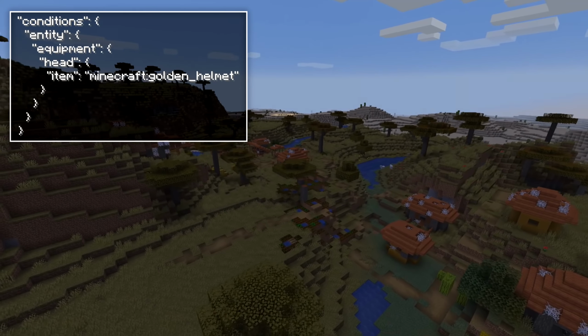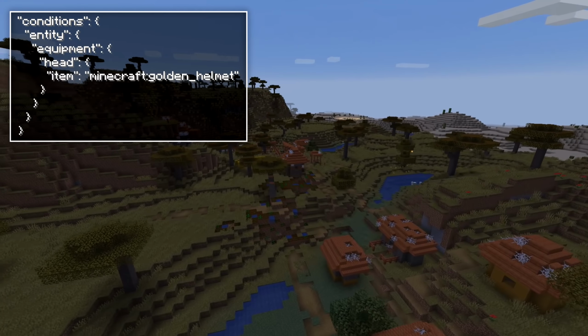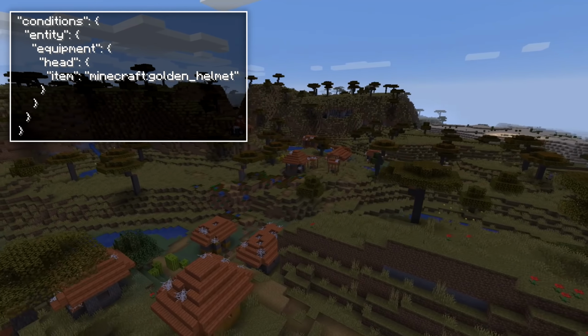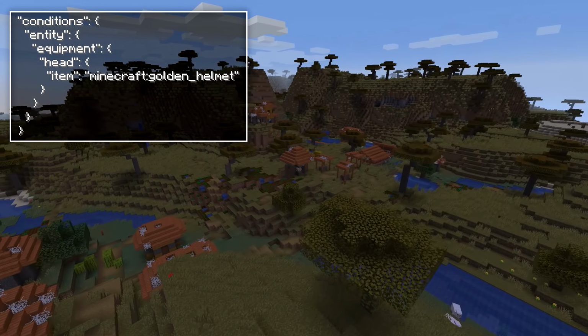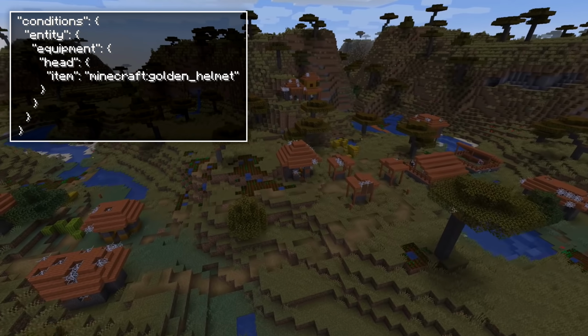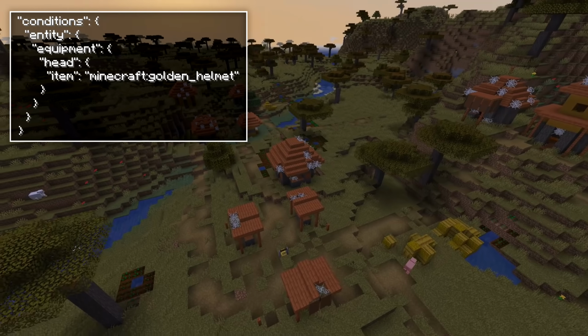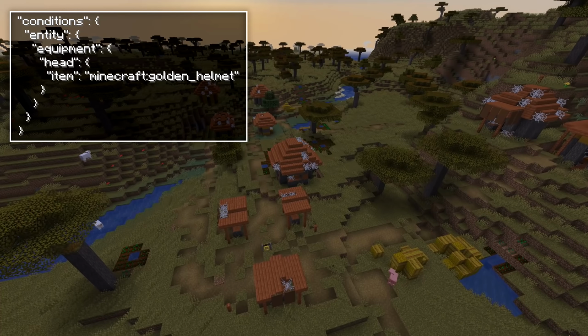Entity predicates now also accept the equipment field, and that can contain up to 6 fields for head, chest, legs, feet, main hand, and offhand. And if any of those are set, then the test will fail for any entities that can't have equipment or that don't have the matching equipment.